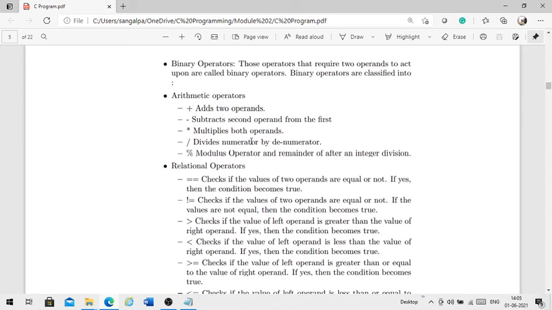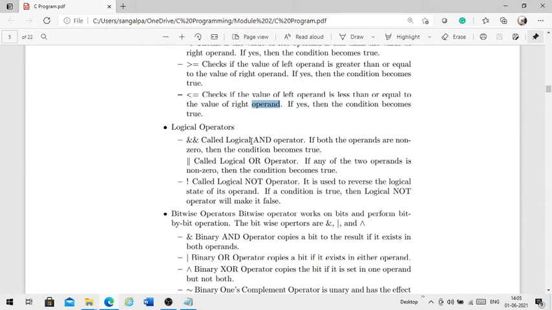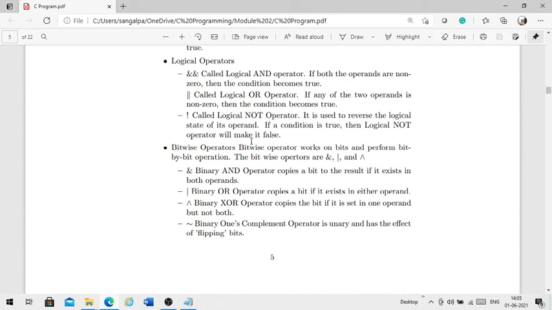So binary operators are classified into arithmetic operators, relational operators, and further, the next one is the logical operator. Okay, this is a very important operator because we are not using this. So if you use these logical operators, the size of the program can be reduced. Okay. So AND is the first logical operator. If both the operands are non-zero, then the condition becomes true. If we want to check that, we can use the AND operator.